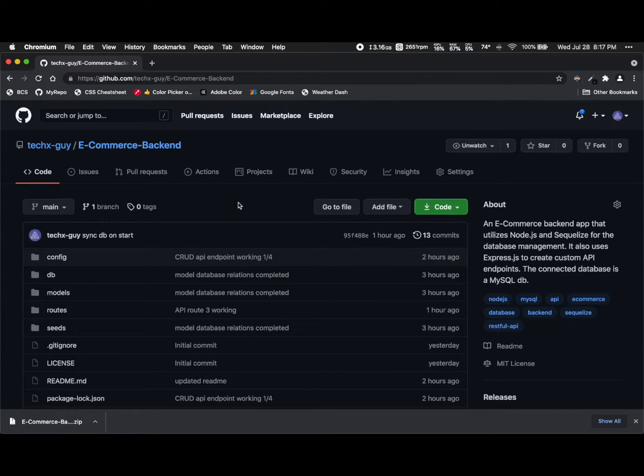Okay, so today we're going to be taking a look at the e-commerce backend app that was written in Node.js, and it also utilizes Sequelize for the database management. The database is a MySQL database, and it also uses Express.js to create the custom API endpoints.